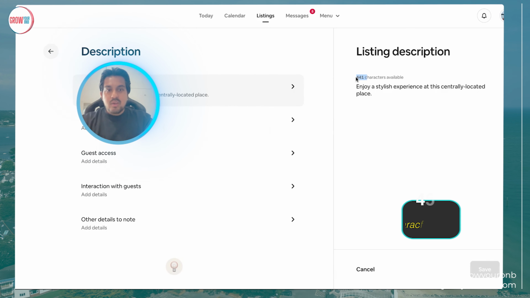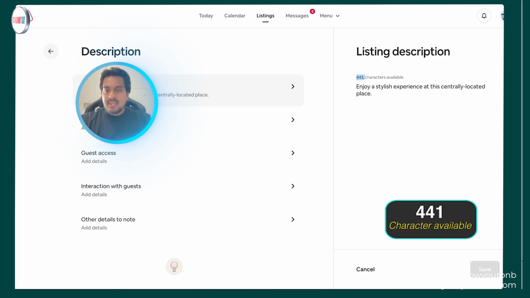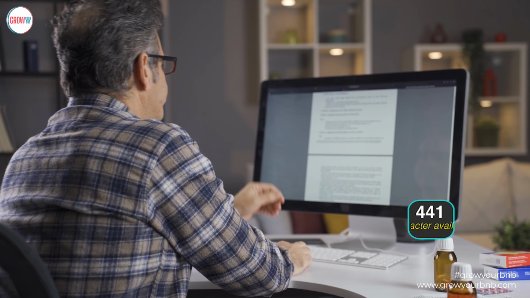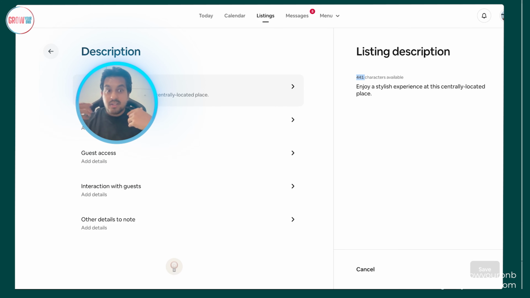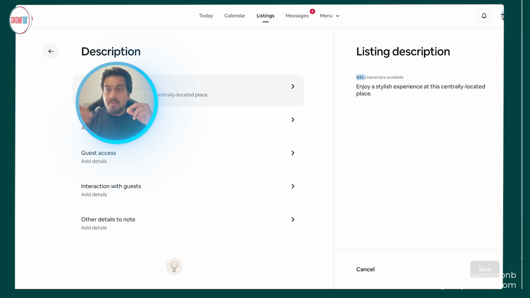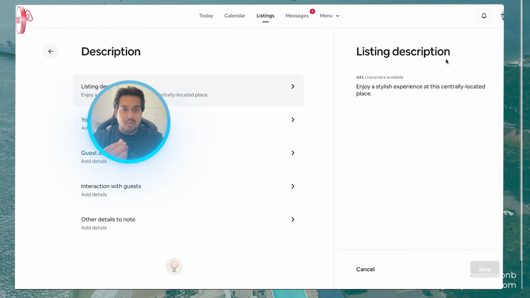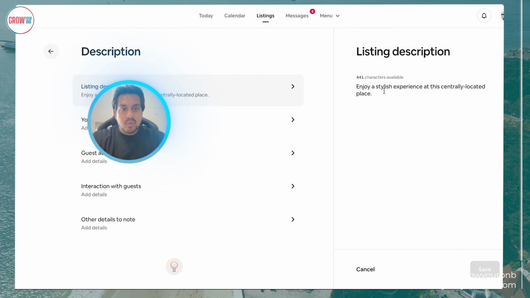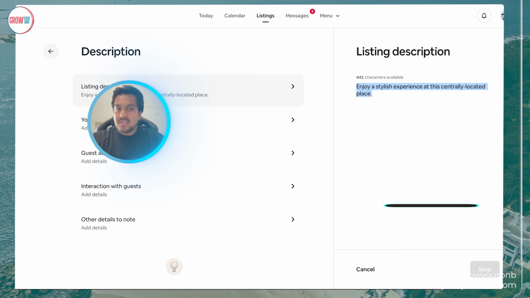Now, they only have 441 characters available. So effectively, if you've seen in the market, a lot of people write a lot of description in paragraphs. But what Airbnb really wants you to do, and based on us being in the industry for nearly 6 years, my recommendation is to make this a snapshot of quick, easy calls to action, so that the person who's looking to book your property is really ready to go and actually wants to book with you. So where you see here it says enjoy a stylish experience, centrally located place, ideally you want to put some features.